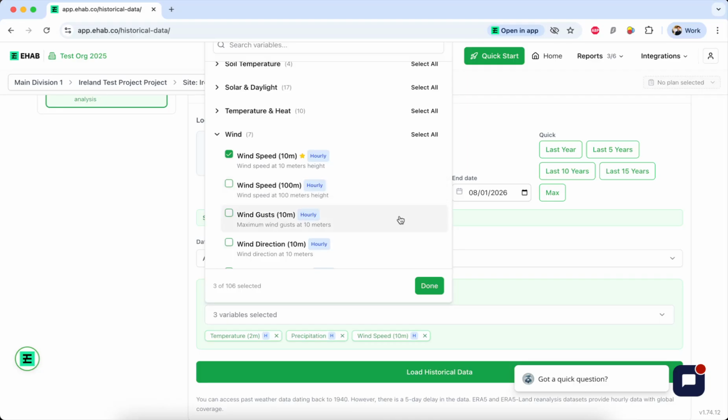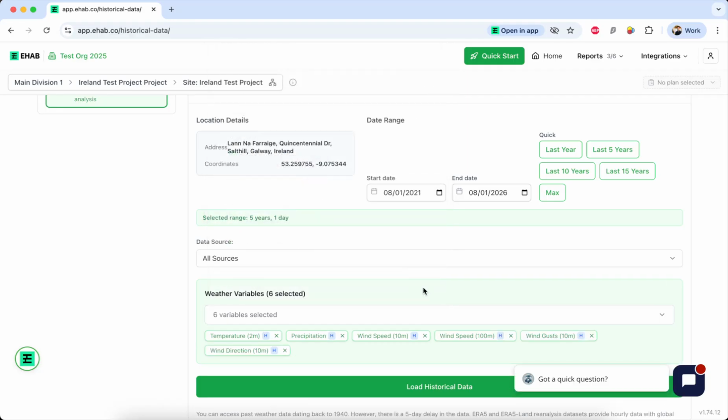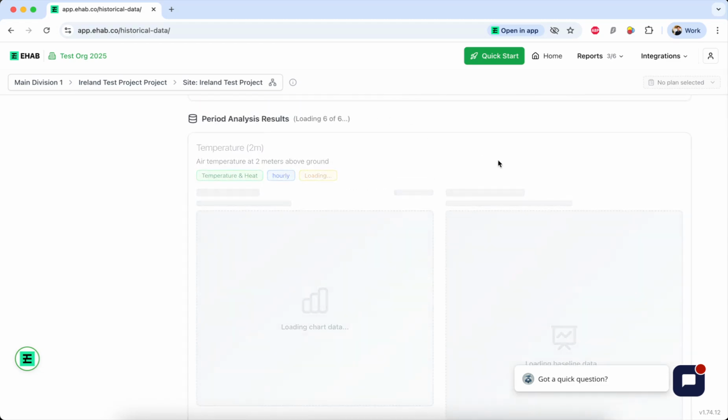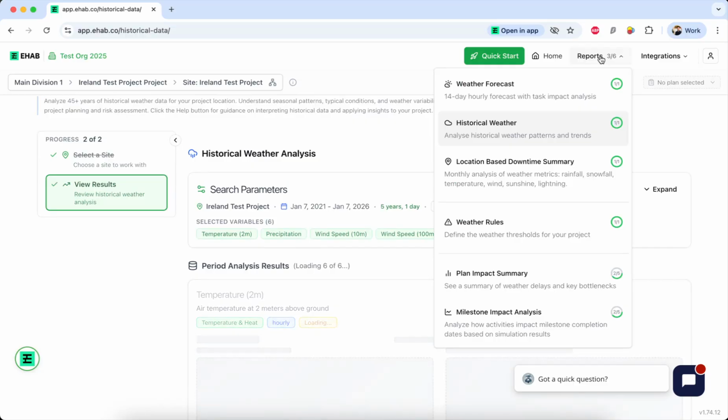So you can start to really get into the detail, and all you need to do is click these and then click done, and then load this new historical report, which will then load in the new data sets that you want to take a look at. You can always get the weather forecast here. You can always get the NEC and downtime reports for if you're making any claims here.